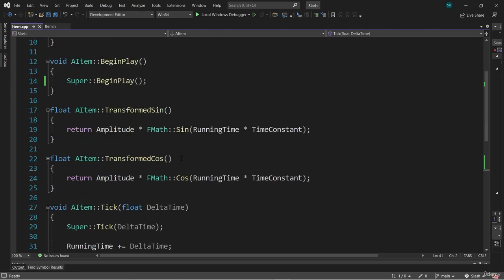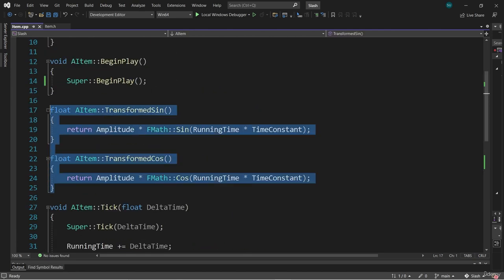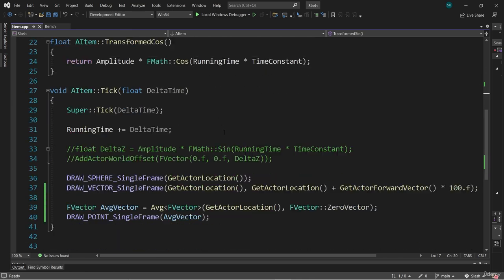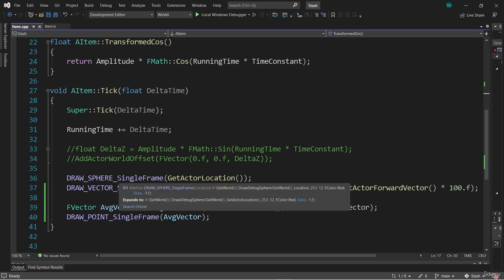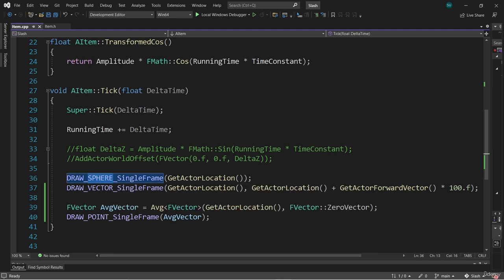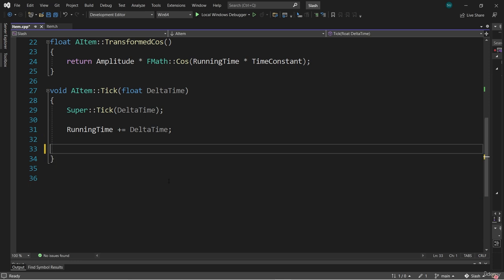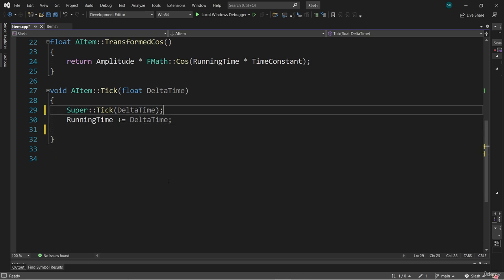Now, I'd like to keep our transformed sine and cosine functions, as these can be useful, and we may want sinusoidal behavior for our item class. But we're not going to need to draw our debug sphere, debug vector, and debug point, as we're about to add a component that we'll be able to see in the world. So I'm going to remove these lines of code, but I'm going to keep that running time just in case we'd like some sinusoidal behavior in the future.